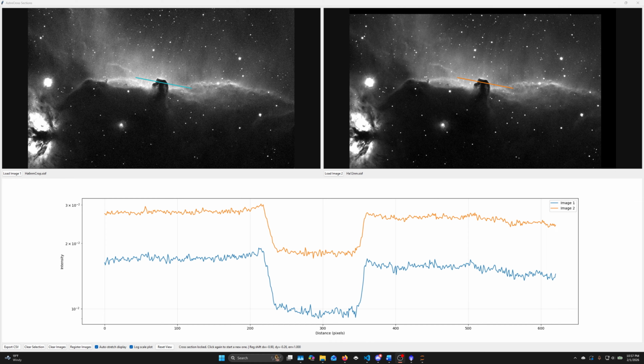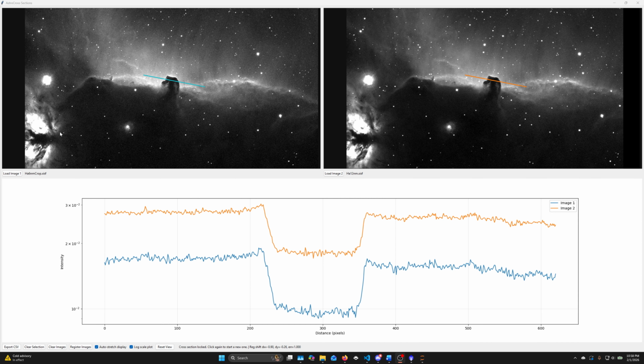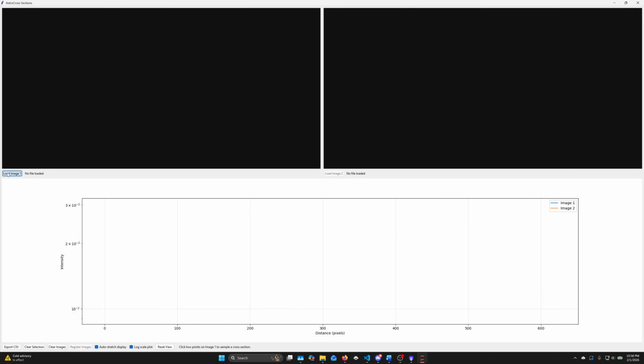So far, everything that we've seen has been for mono camera images, so you only have one grayscale channel. We can also handle color images. So I'm going to clear out the images.